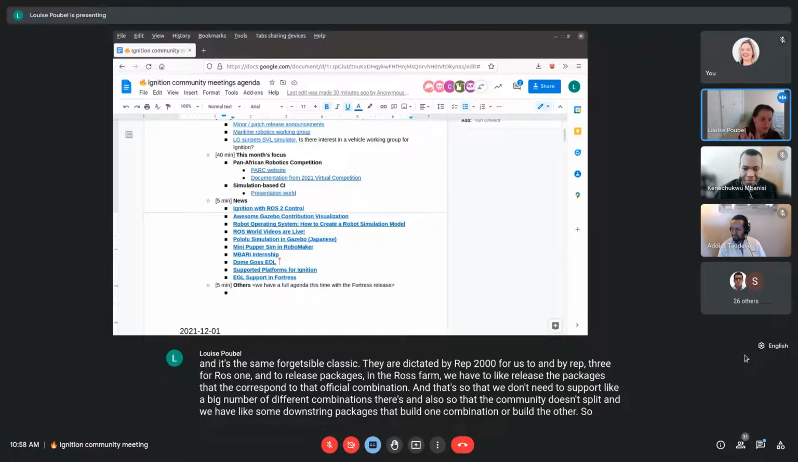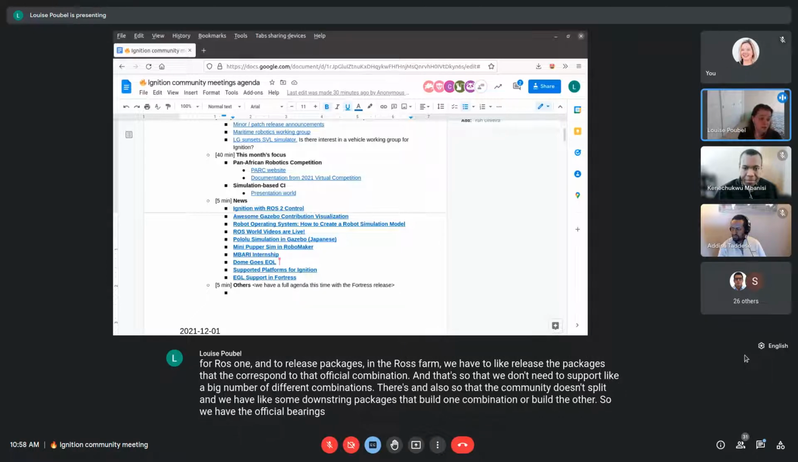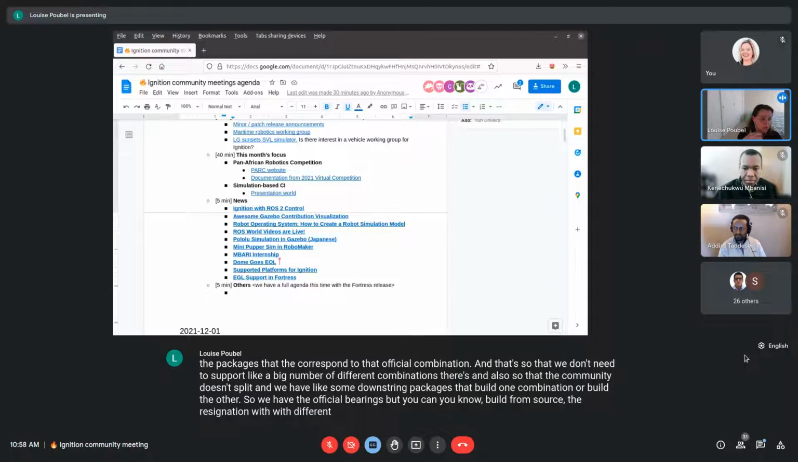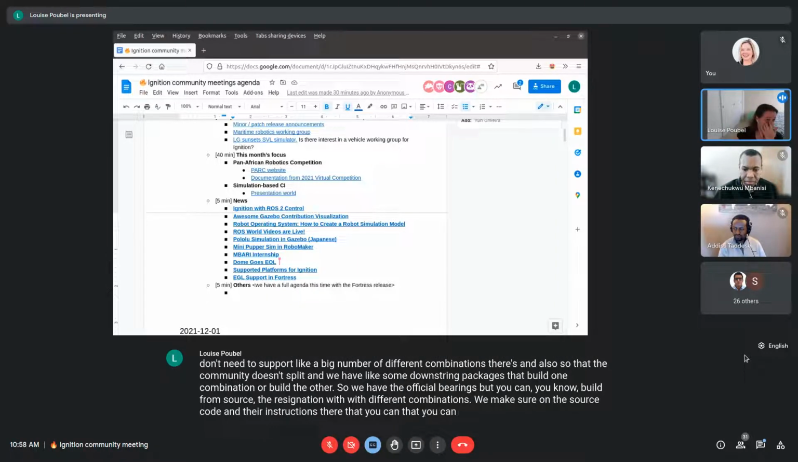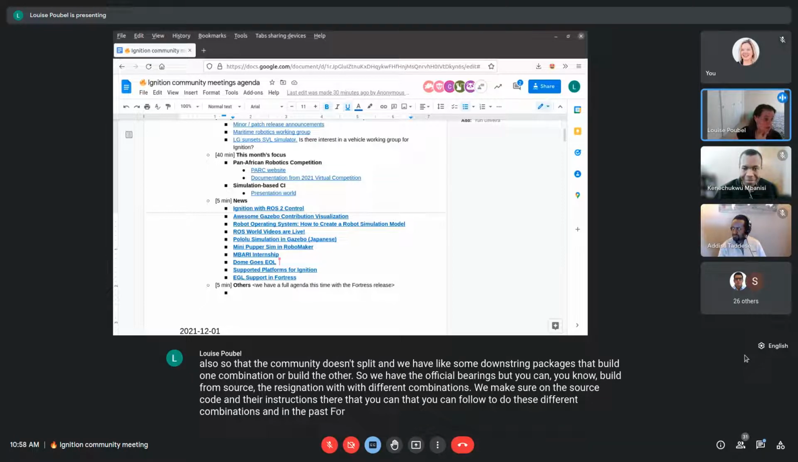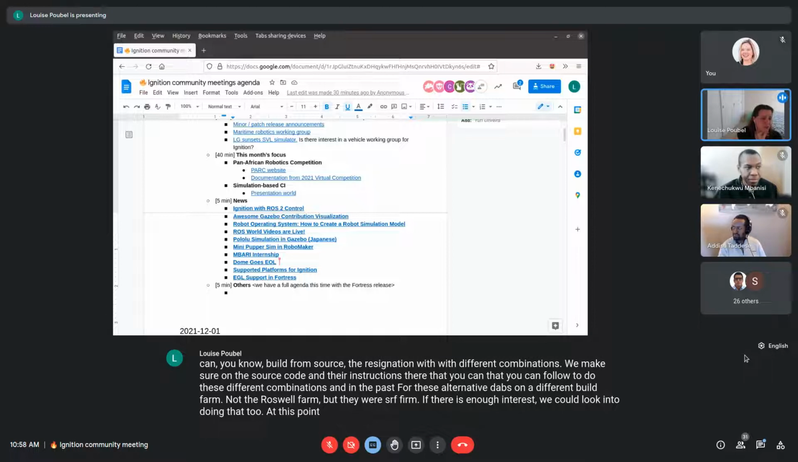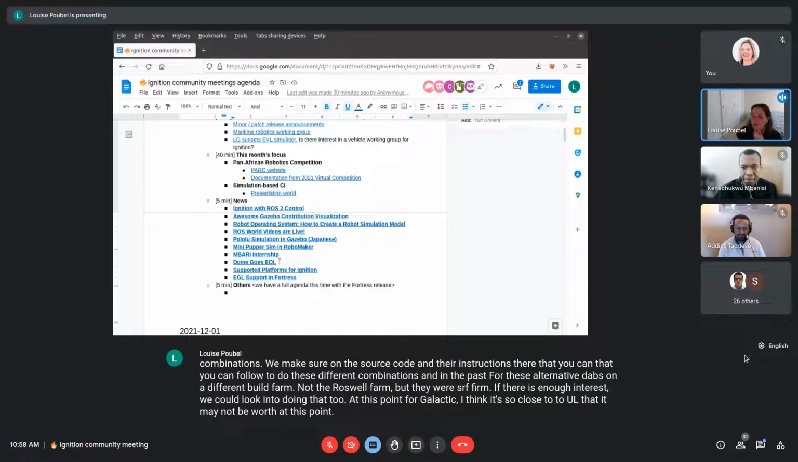So we have the official pairings, but you can build ROS and Ignition from source with different combinations. We make sure of that in the source code, and there are instructions that you can follow to do these different combinations. In the past, we've released alternative debs on a different build farm, not the ROS build farm but the OSRF farm. If there is enough interest, we could look into doing that too. At this point for Galactic, I think it's so close to EOL that it may not be worth it.